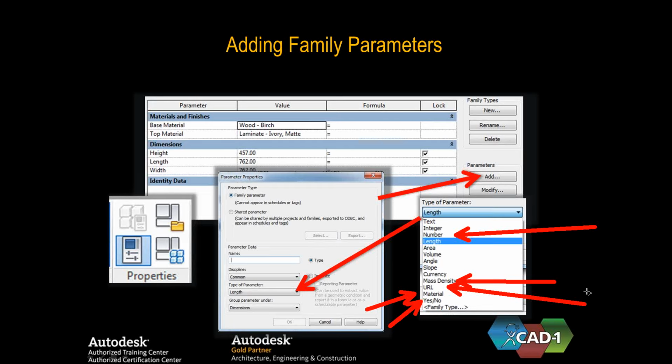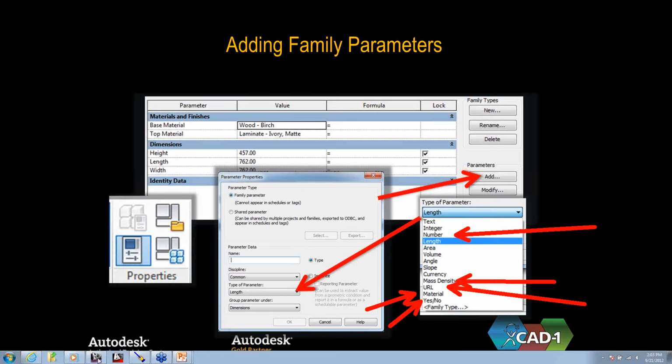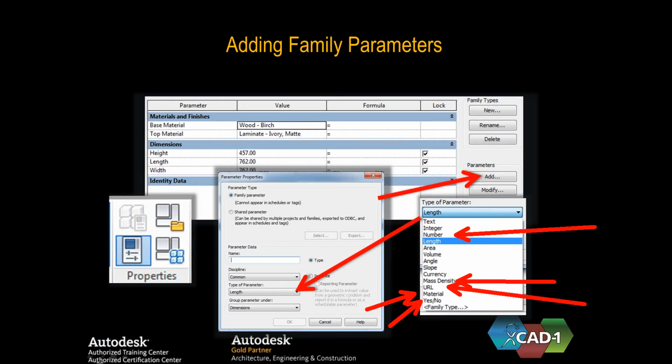So now I'm going to go back and get back into my Revit project here. Come on, Revit. Come on, Revit.